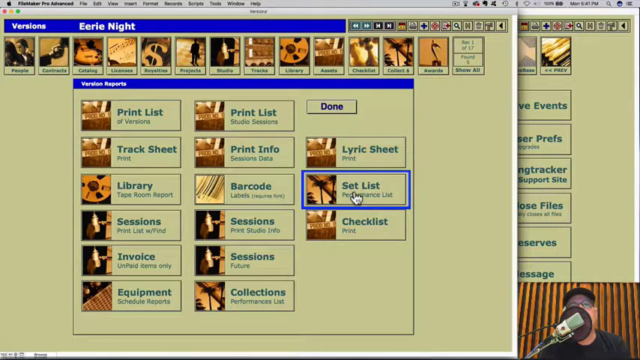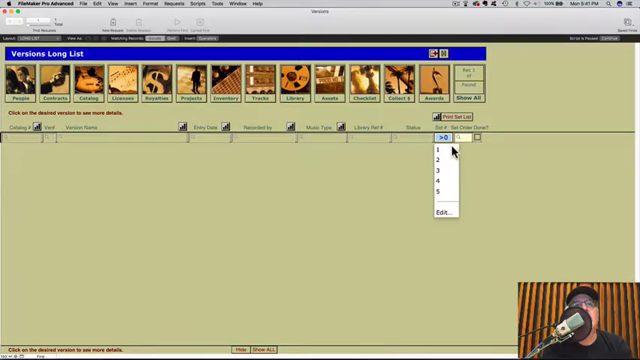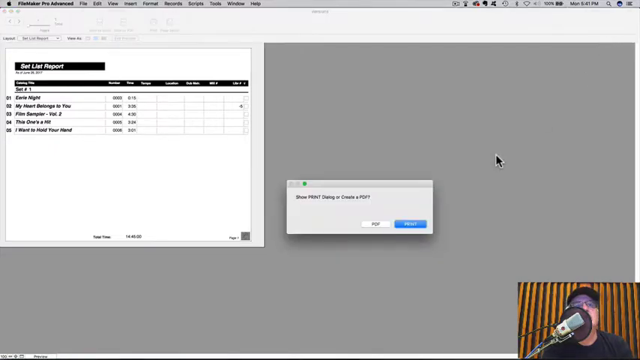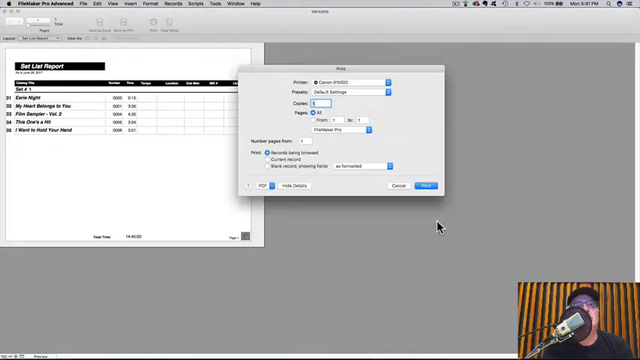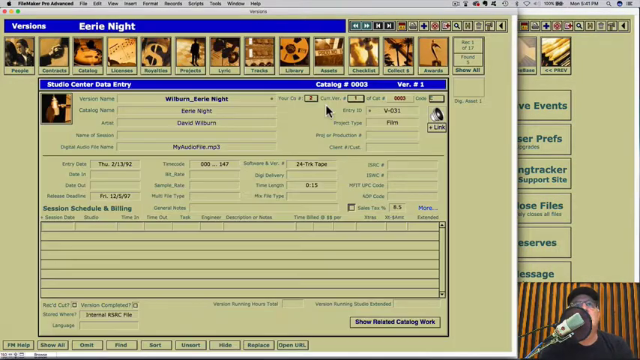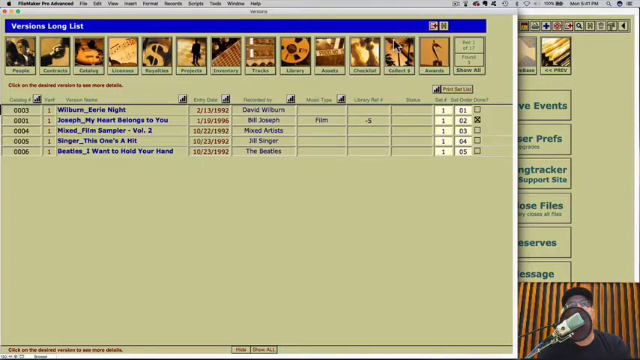because the set list is also right here. So again, I'm hitting print. There it is. Print, cancel, and you're back. So click done when you want to go back to the main screen. And to get back to the list again, you hit the long list button, and there's your list.